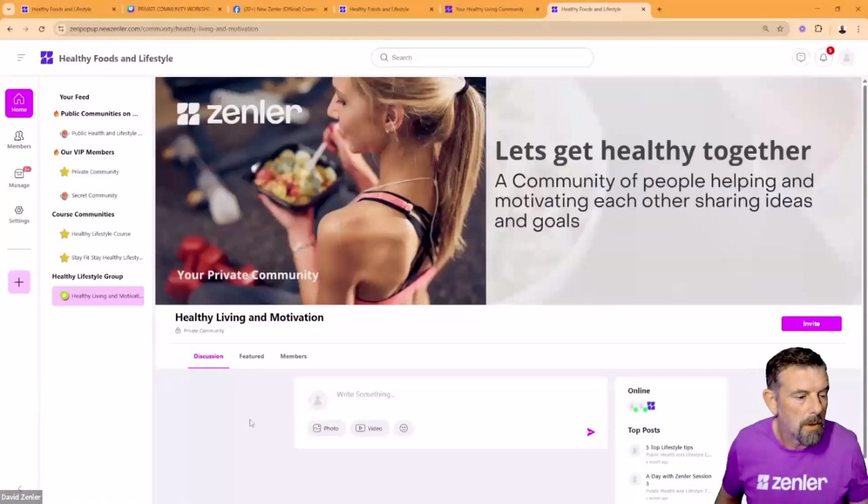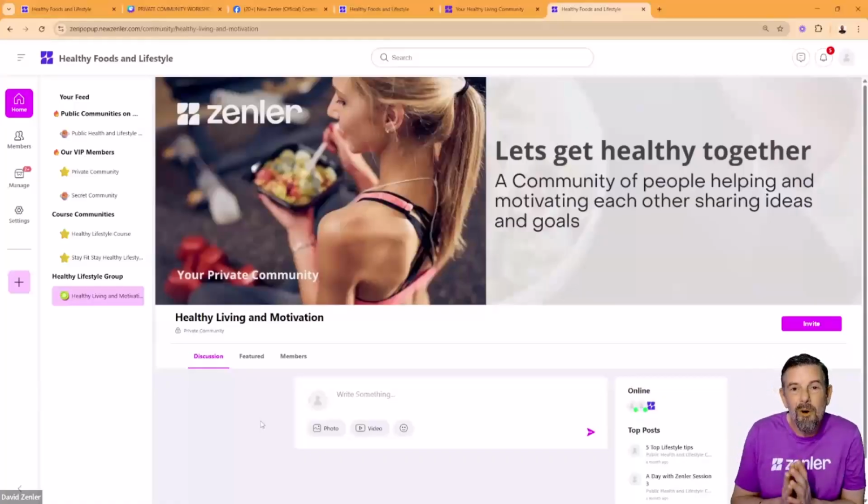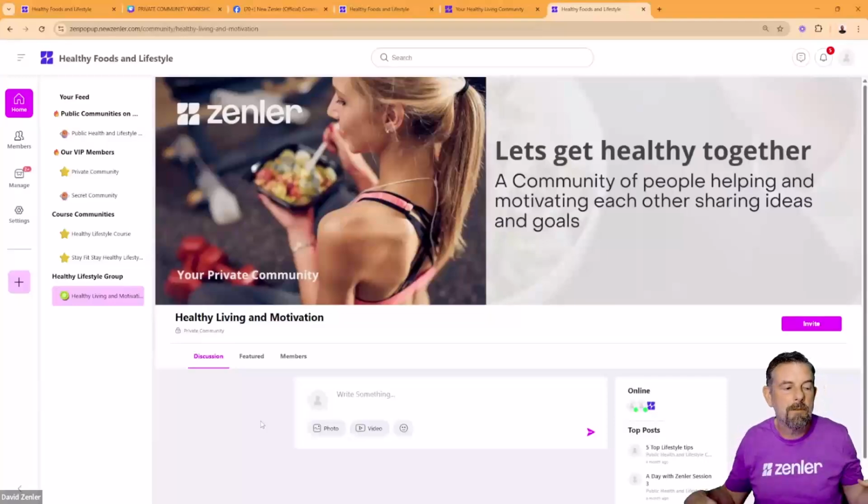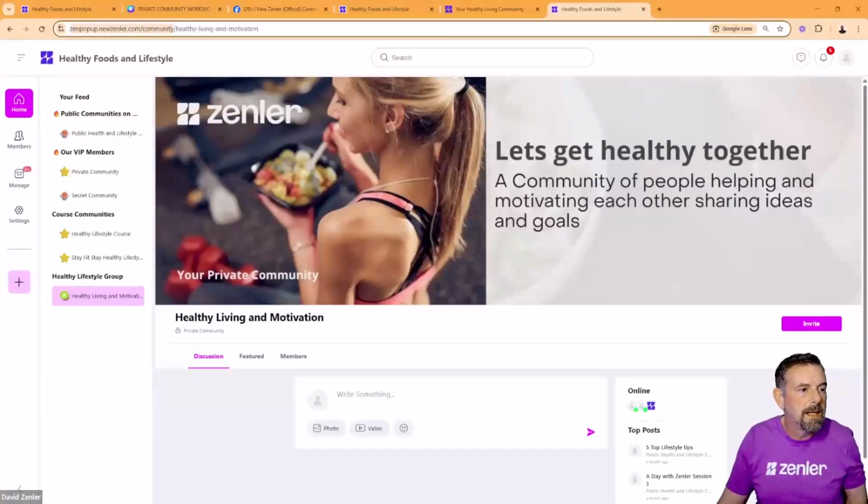Okay, so hopefully that's really clear. There's public community and then there's private community. The only real difference here is that the private community has this layer of protection, because you can still see it. So if someone comes into this community, they're going to see it.